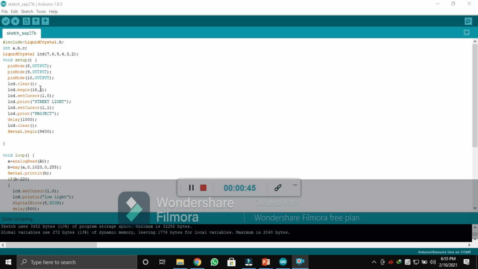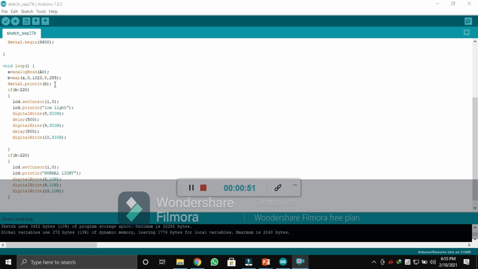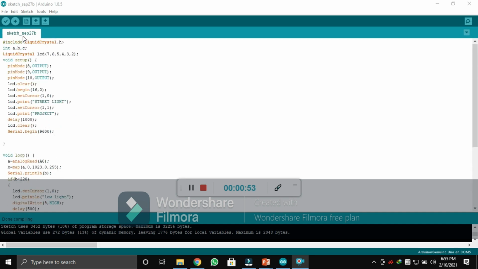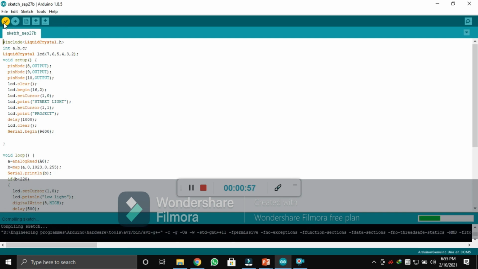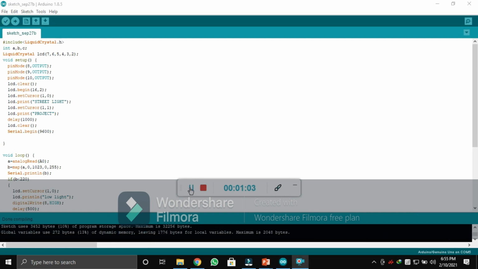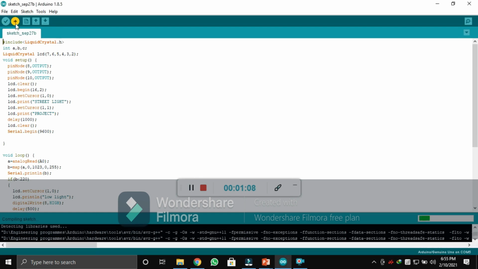Okay, and then we have to click the verify option to compile the sketch. Okay, after done the compiling process, we need to upload to the Arduino Uno. Okay, these are the process to upload the codes to the Arduino Uno.